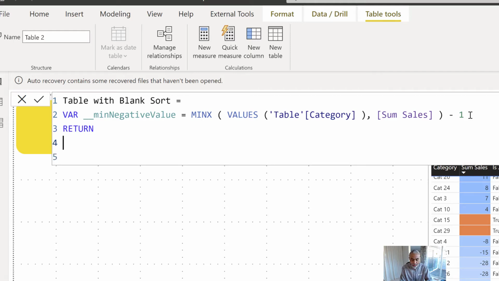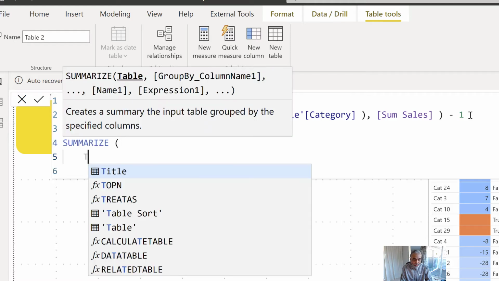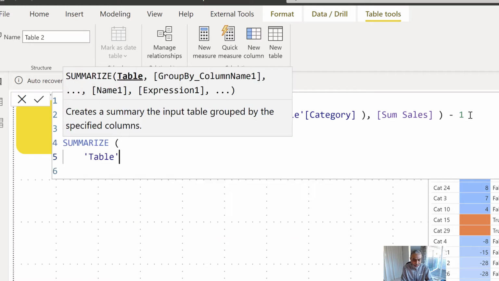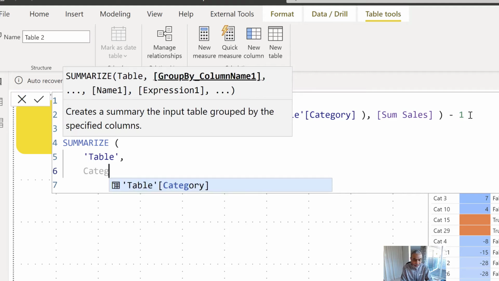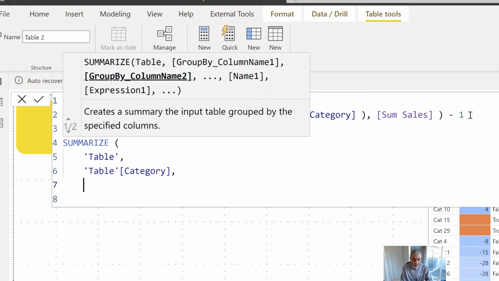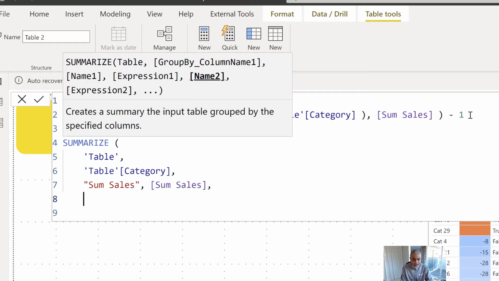What we can do here is create another table, summarizing our data table, and we want to summarize it by category, and then sales, which is basically sum sales. And then we're also going to add another column called sum sales sort.